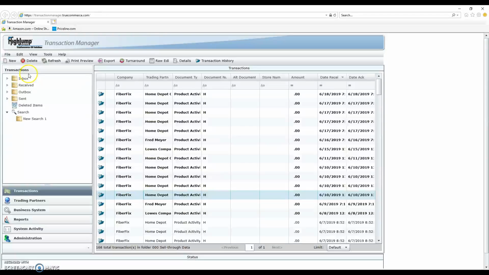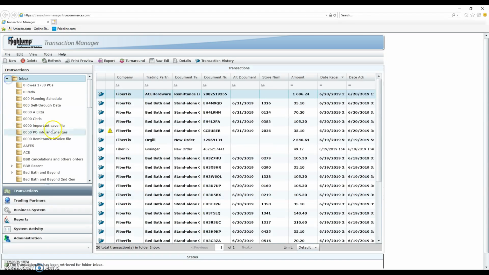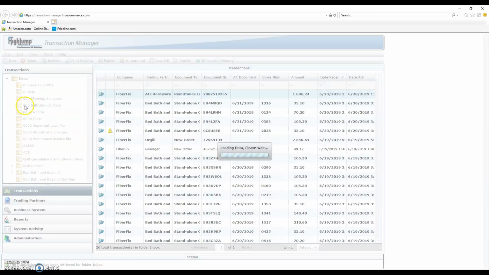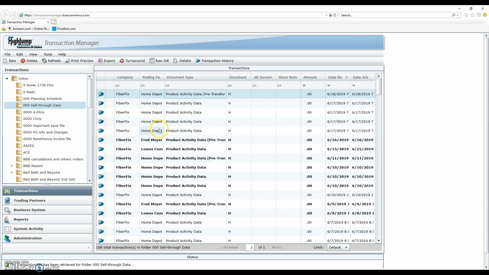So I'm in Transaction Manager. You go into the inbox here, drop down. You go to sell through data. Gabe is organizing this with the product activity data sheets here. So the most recent week is going to be this June 17th.